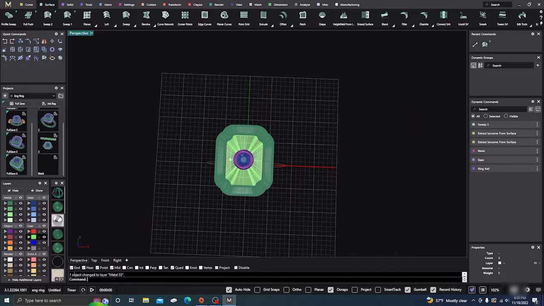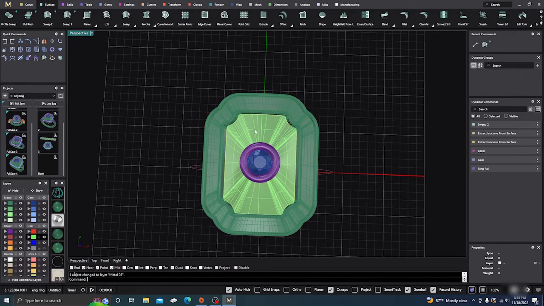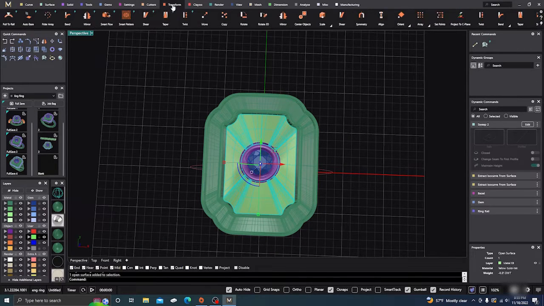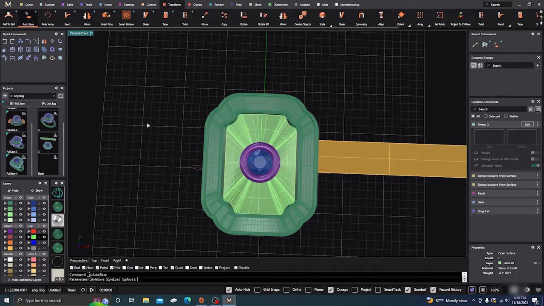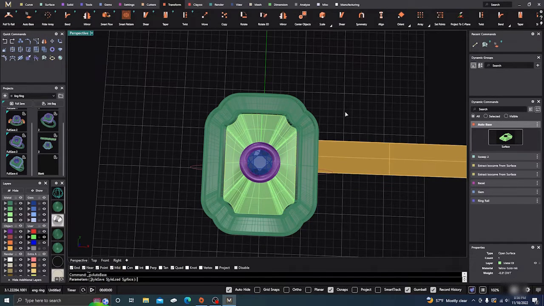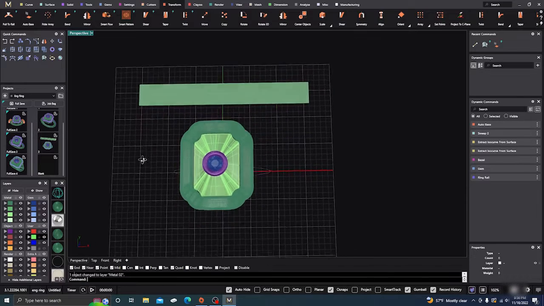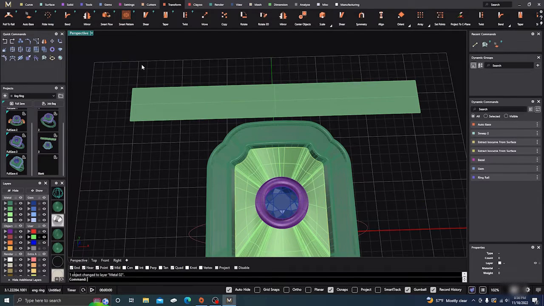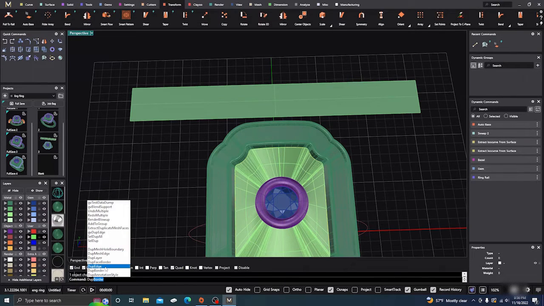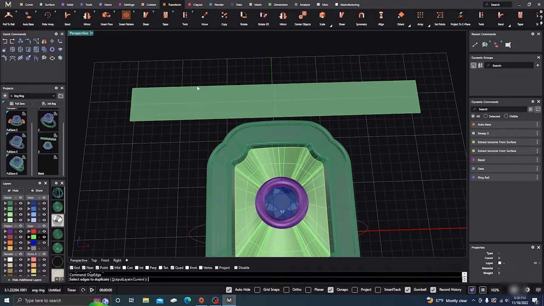Alright, so from here what we're going to do is grab that, go to our transform, and do an auto base, and hit enter. And we'll drag our auto base over so we can get a good look, and we'll switch that to a little bit lesser color. The first thing I'm going to do is down here type in DUP, dupe edge, and I'm just going to dupe edge on one of them and hit enter.